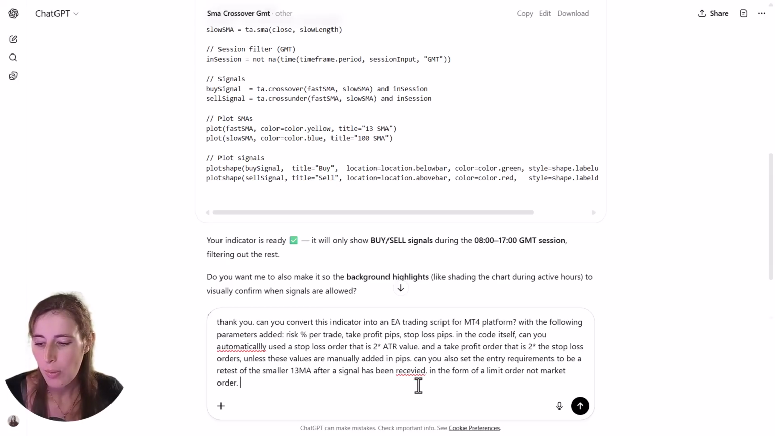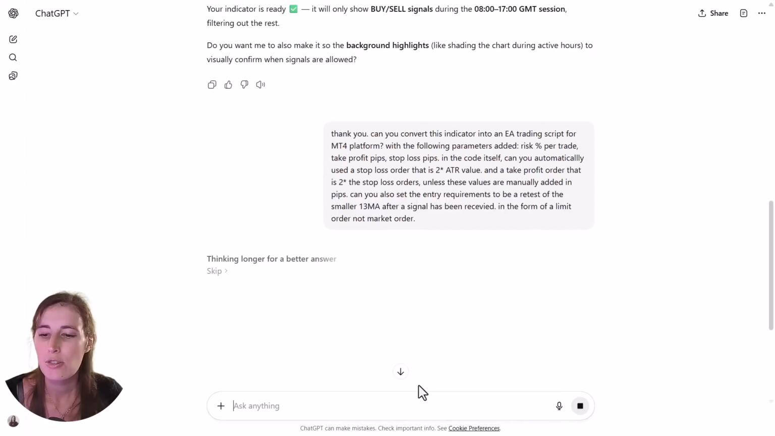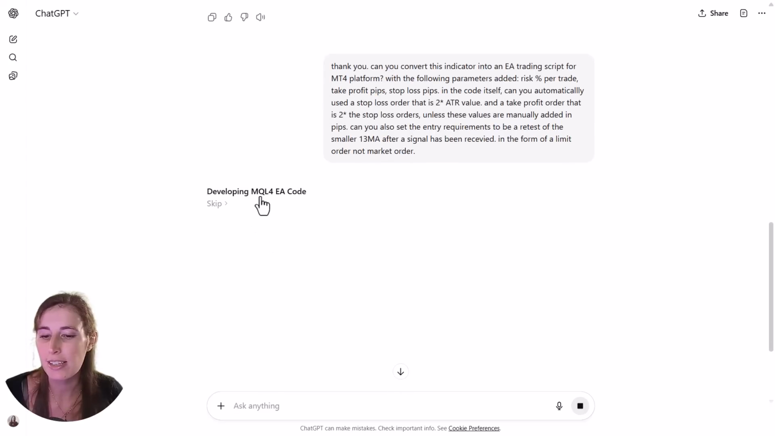So let's just see what it says. I'm starting to make it a little bit more complex with my requests, but it's thinking about it and it's writing the MT4 EA code.